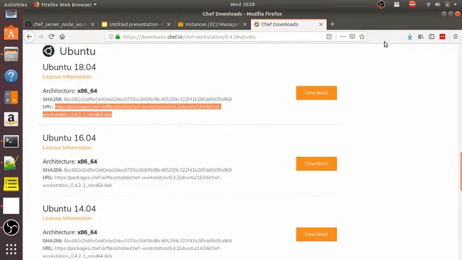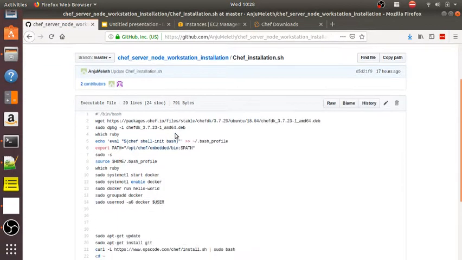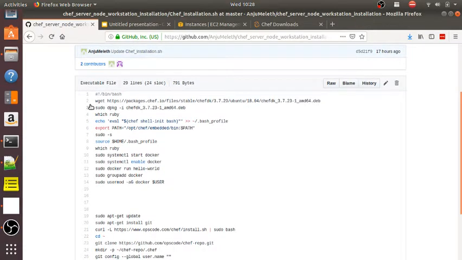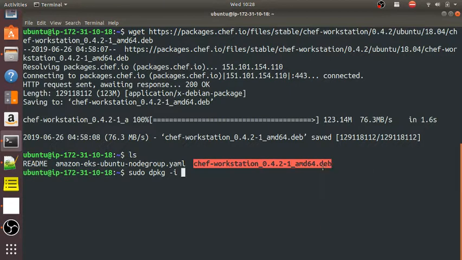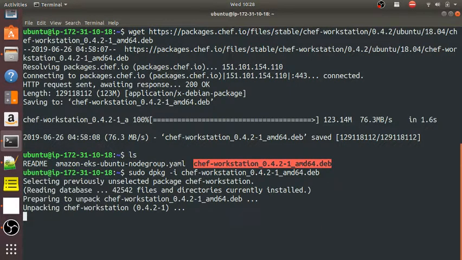So now if you go and check, you will be able to find the Chef workstation package available. Now in the GitHub I have all the steps that I need to run. So now I need to install the package. So sudo dpkg -i, and give the name of this package. It will take some time to unpack. Let's wait for that to unpack.